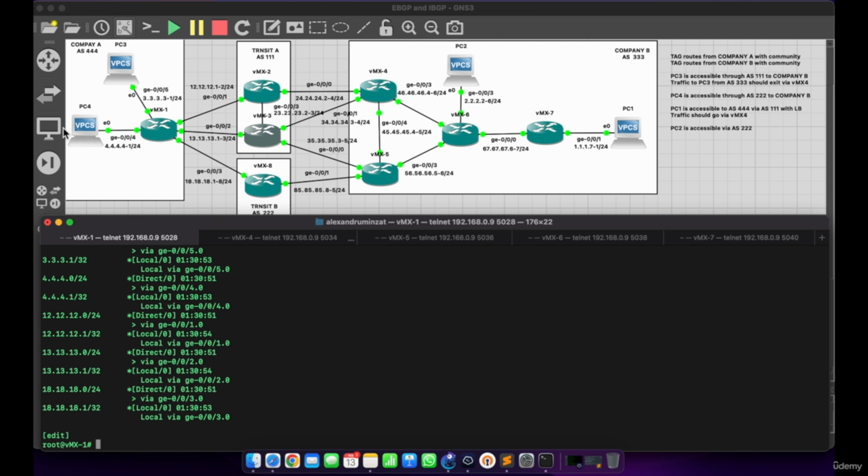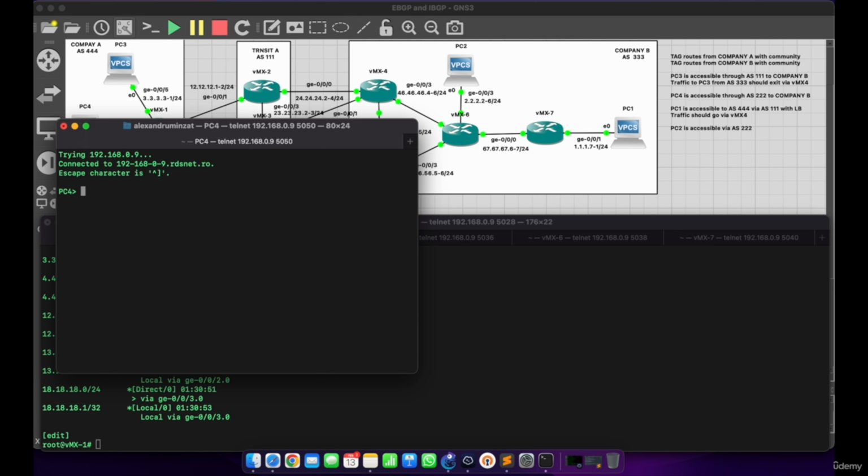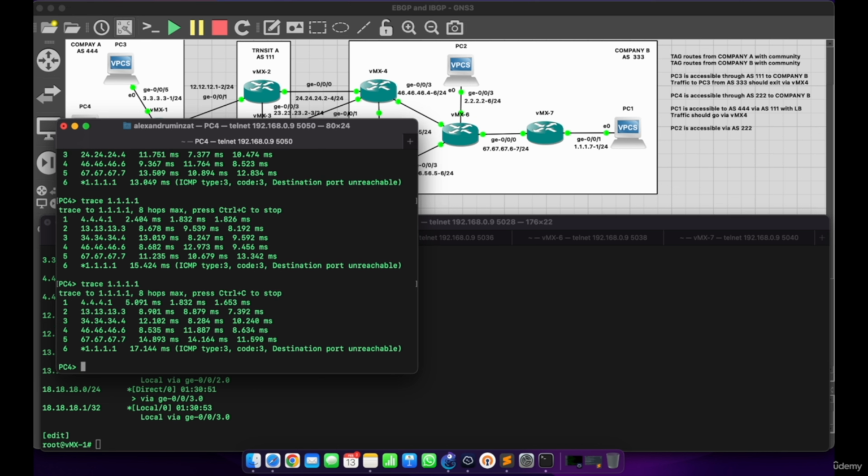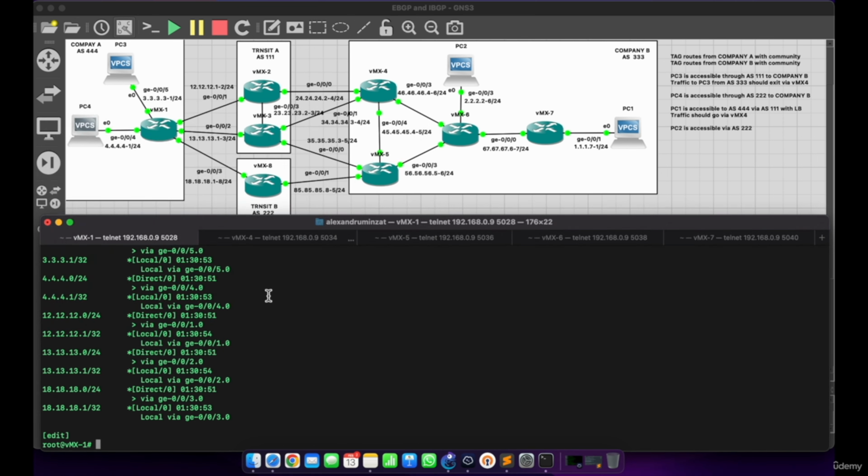So our job here is done. The traffic will flow every time only through virtual MX4, and in case something happens to virtual MX4, it might flow over virtual MX5. And the last thing that our customer requested is to access PC2 via IS222 or via transit B.